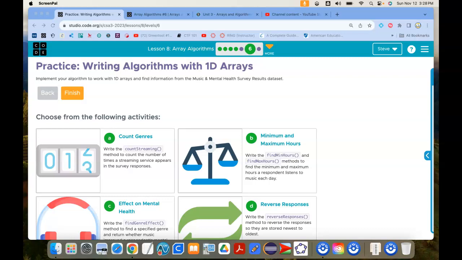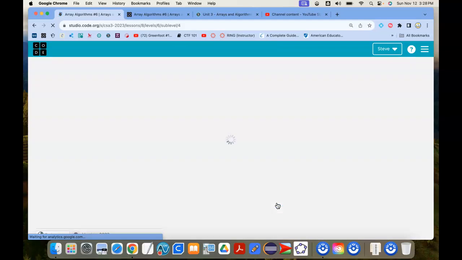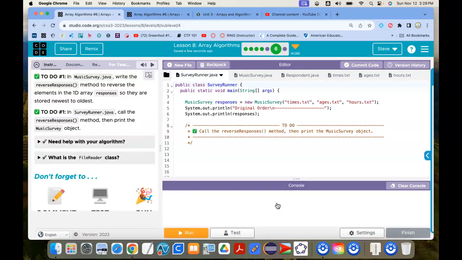All right, kids, so this is lesson 8, level 6, the last choose your own adventure, the reverse responses. So I know they suggested one way to do the reverse responses. I'm going to do it slightly differently. Makes a little more sense to me. It works. But we'll probably need to talk about the mathematics of this a little bit this week.